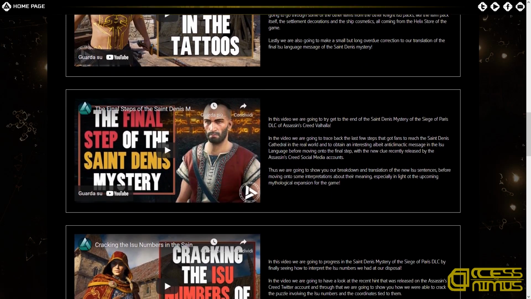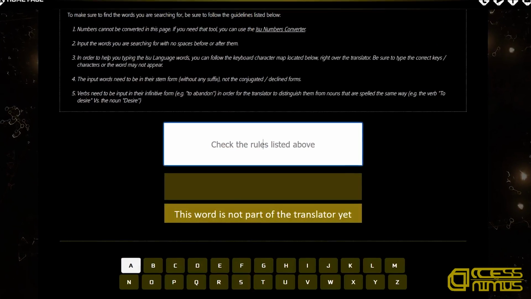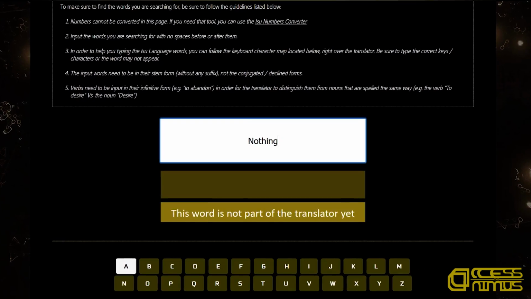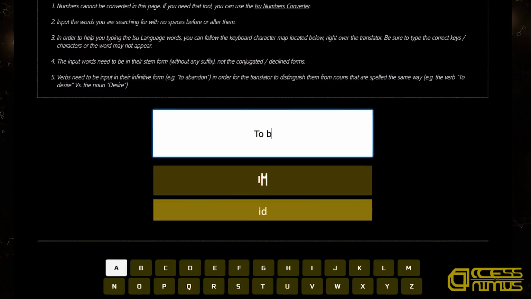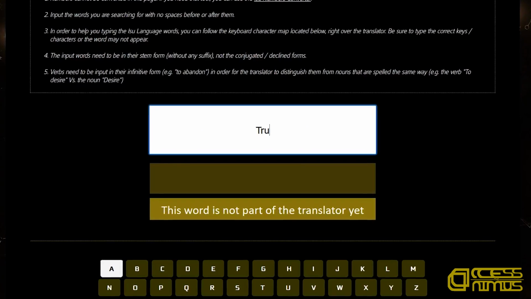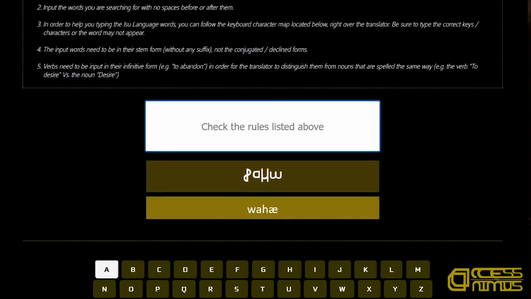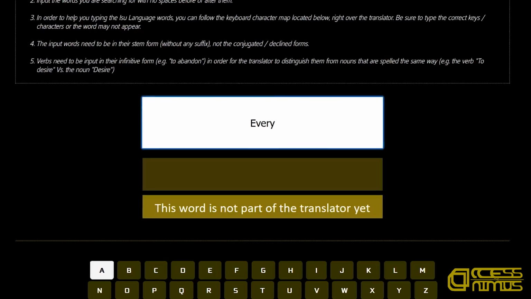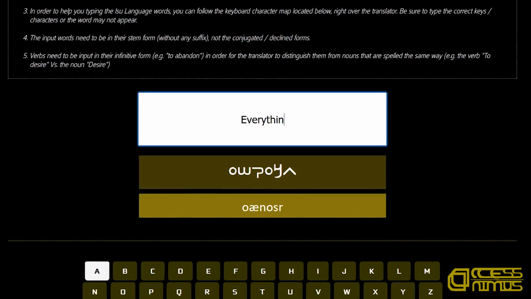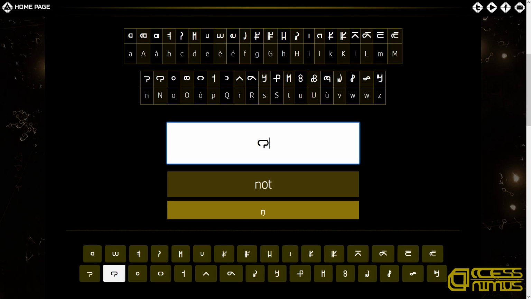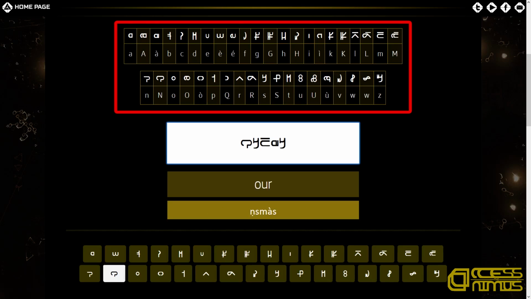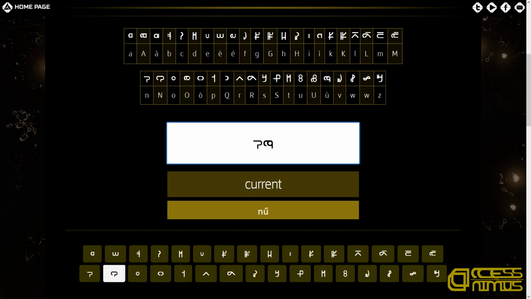The first tool we're going to show you is made up of two automatic English to Isu and Isu to English translators. And yes, I said automatic. You type the words following the provided guidelines, and if they are part of the already known vocabulary, the translators will react immediately, showing the result. For the Isu English translator, we have also provided you with a keyboard character map that shows you which key you need to type in order to use that specific letter of the Isu language in the translator.